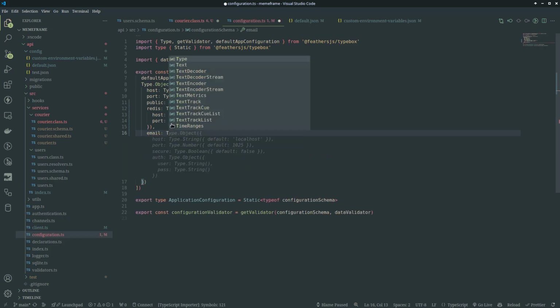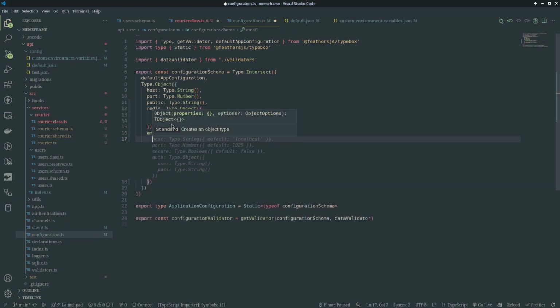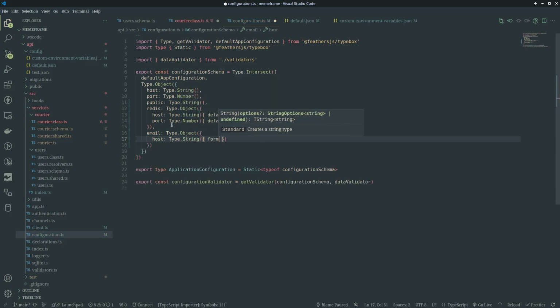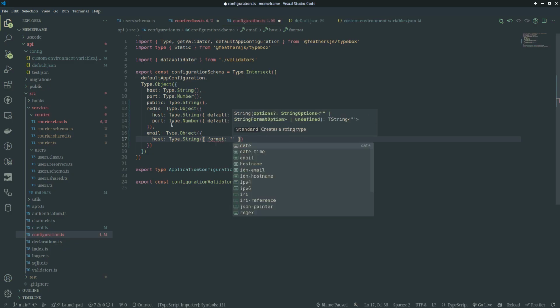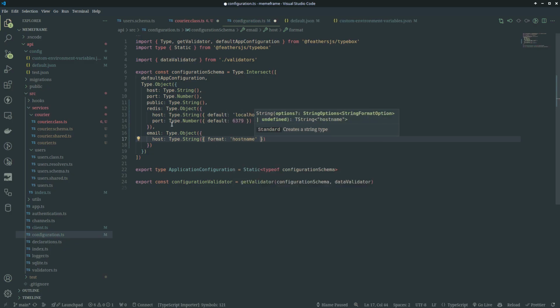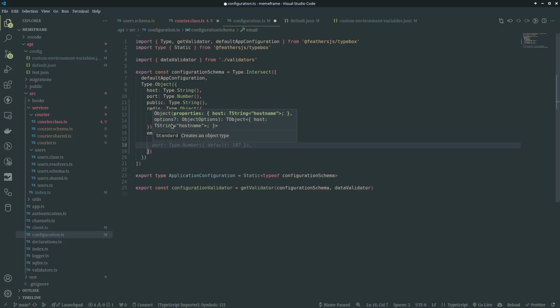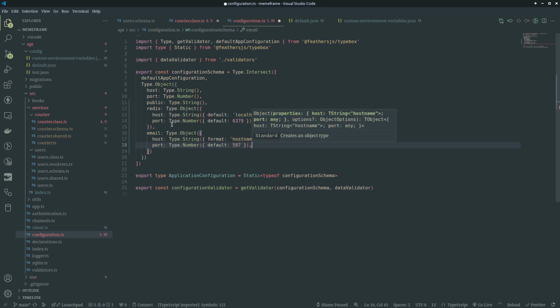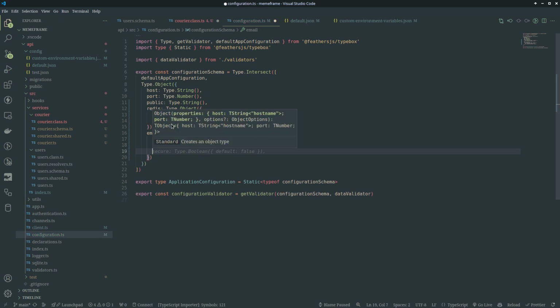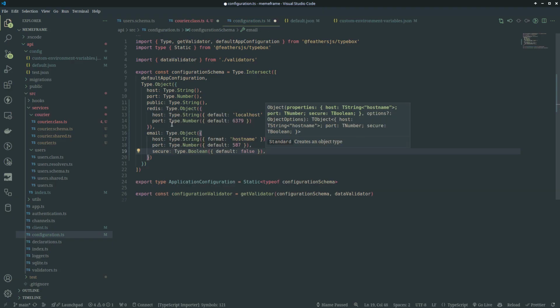So I think for the email, let's just set the type objects. For the hosts, we can go for type dots this. I think for these formats, we can actually do host name. That should probably work, I hope so. Then for the ports, it's a number. We also need to specify whether it's secure or not. In this case, we can set the default to false.